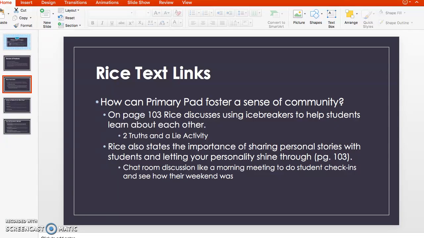Rice also states the importance of sharing personal stories with students and letting your personality shine through. I also think that in the chat, if we're talking about Johnny Appleseed, maybe I'll share a story. Maybe something happened. I ate an apple pie the other day and I fell off the chair. Just something silly or something that happened to build that sense of community with the classroom.